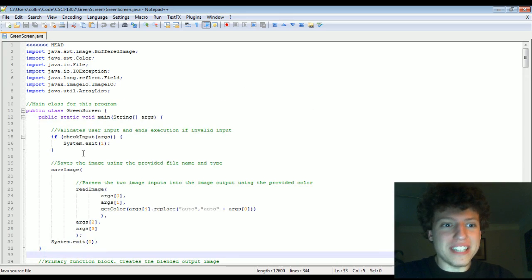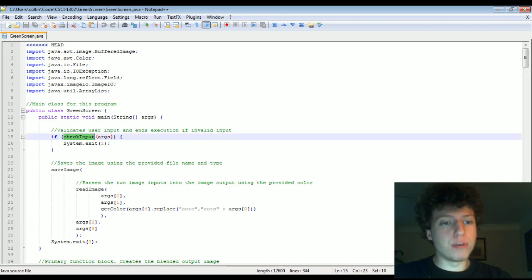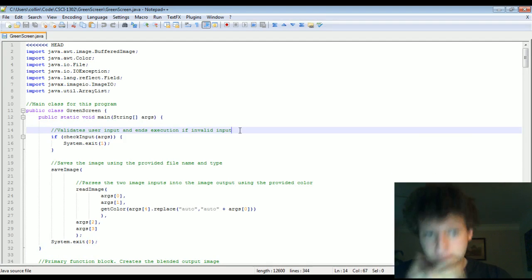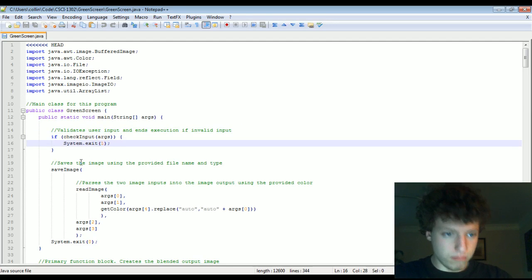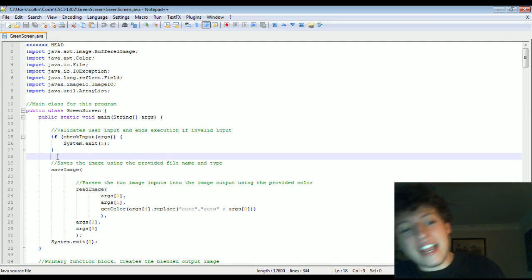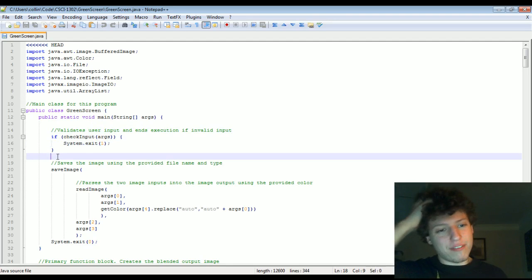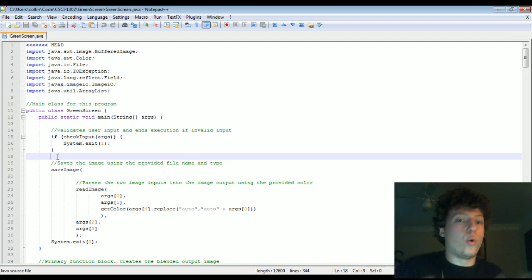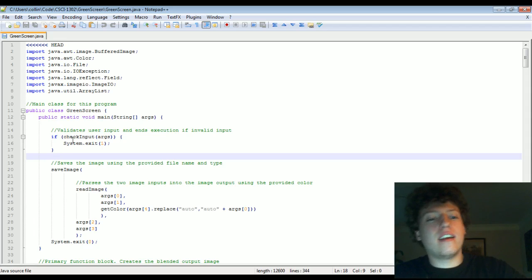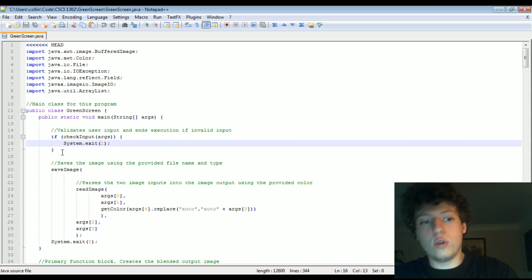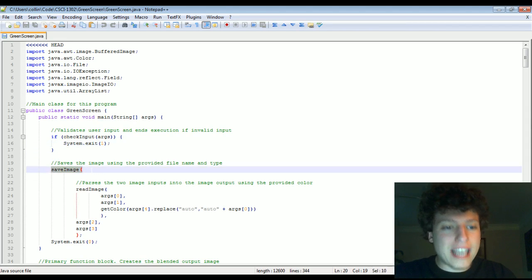And it's really easy to understand, right? Check input. Well, that is exactly what it says. Validates user input and ends execution if it's invalid. So if the input is invalid, quit. And then you could have an else here, but that's kind of encapsulated in the fact that it quits if it doesn't work, so you don't need the else. But logically, if the input isn't valid, quit. Else, you're going to save an image.